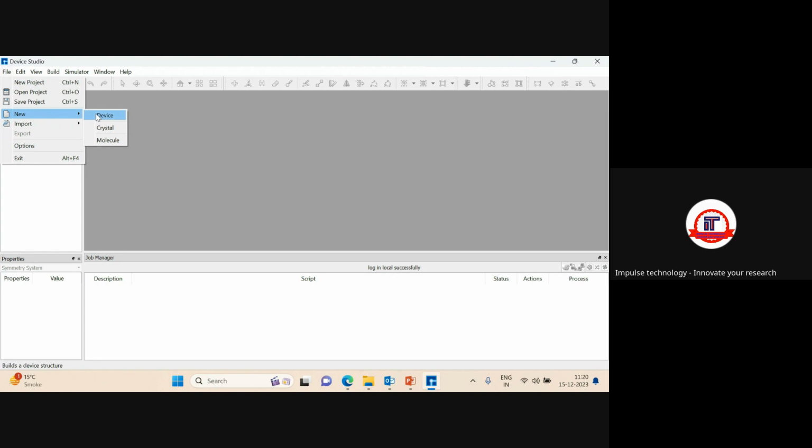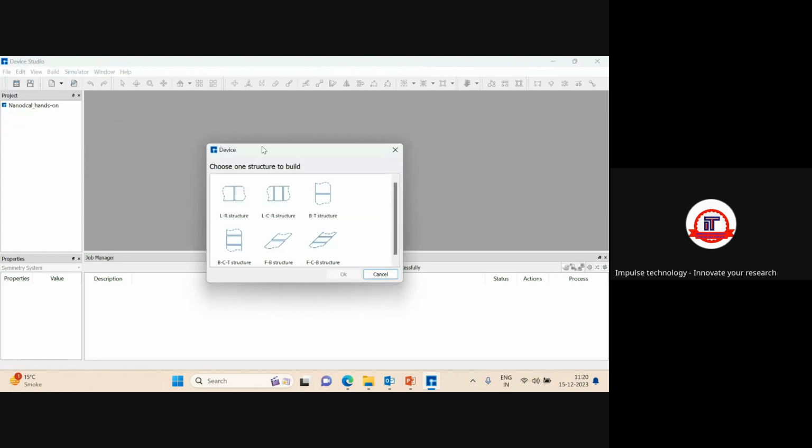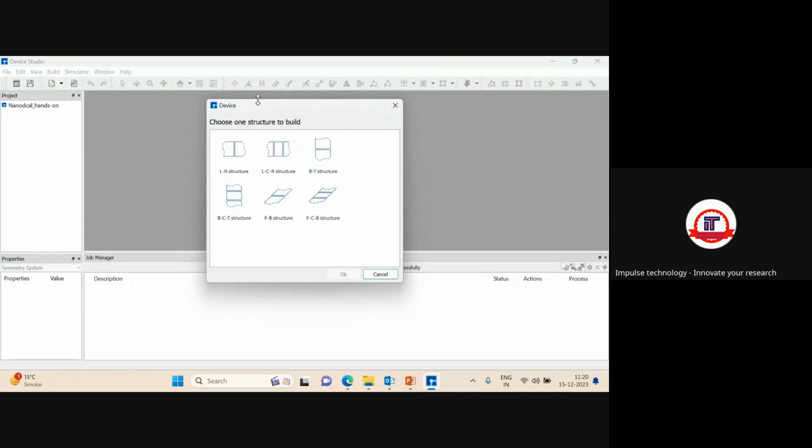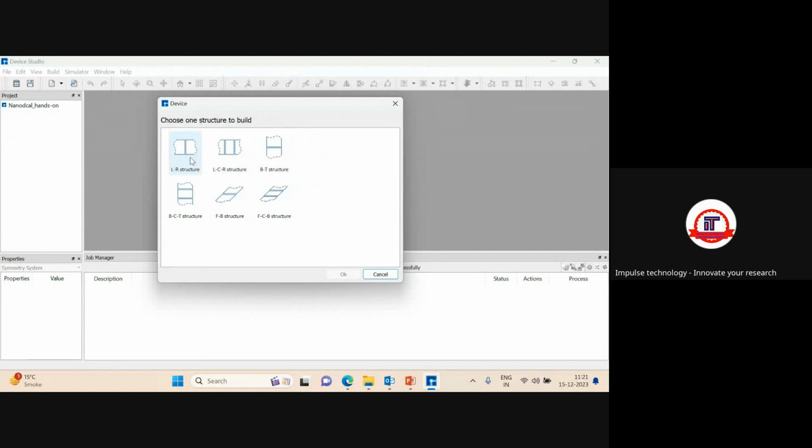So if you want to create any device structure, you can see this is the device builder that will help you to build your device structure. You can select any type of structure like left right device structure, left center right device structure, bottom and top device structure, bottom center and top device structure, front and back device structure, front center and back device structure. So up to 6 probe device structure you can easily simulate from this NanoDCAL software.